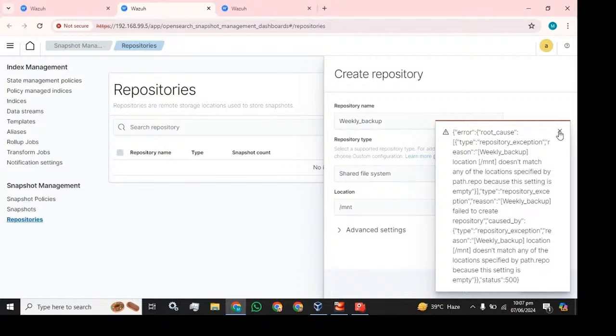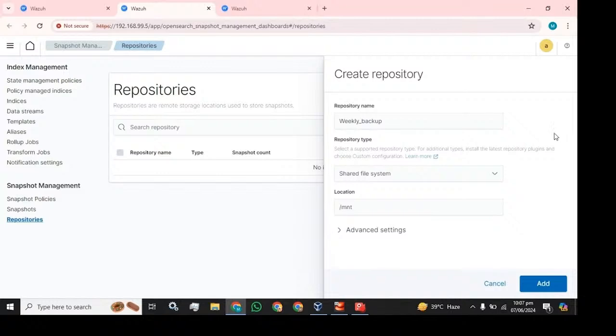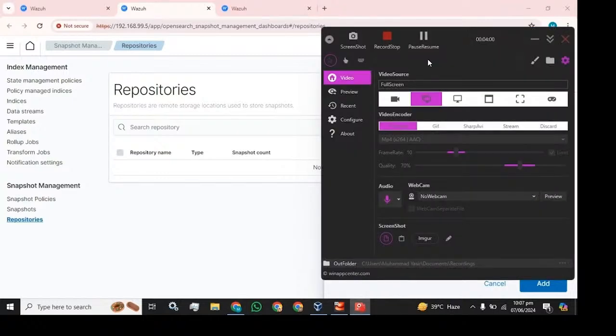Okay, this is the error. We have to add the location in the CLI at our Linux machine at which the data will be stored. Let me show you.